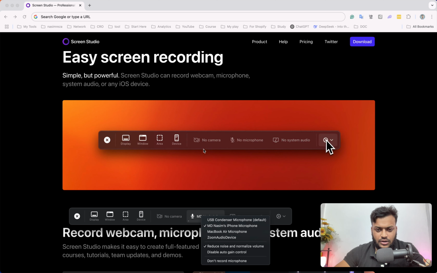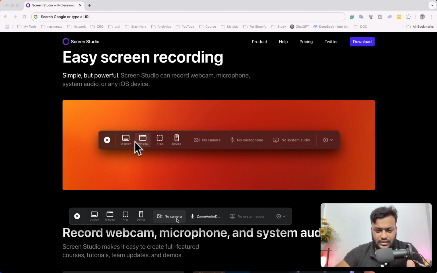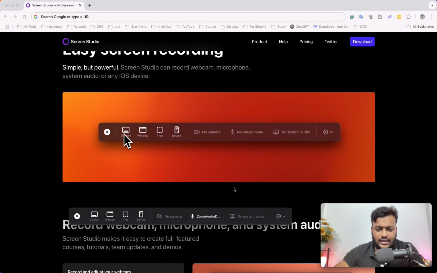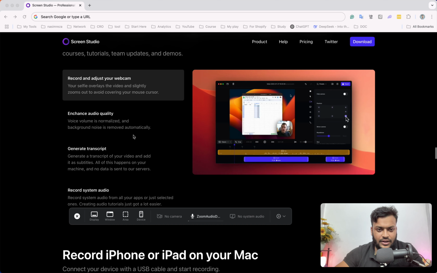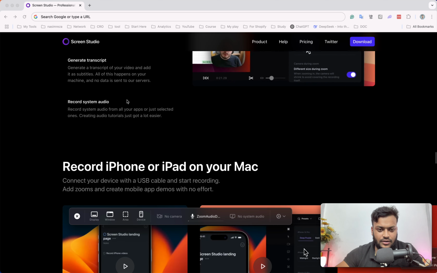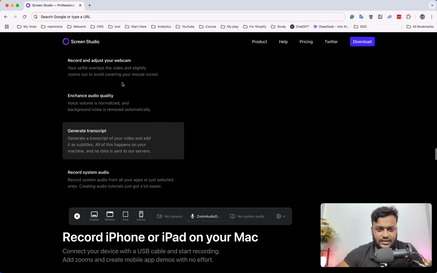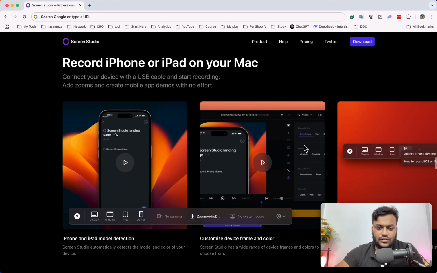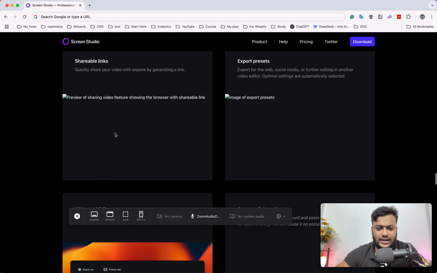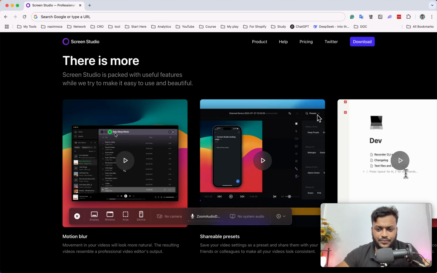This one is for your preview. Here you can see you can use all the microphones that are connected; they will show here. And this is the webcam: you will be able to record your camera at the same time and record your webcam. Of course you can position it, and you can generate a transcript of how you actually speak in this video.